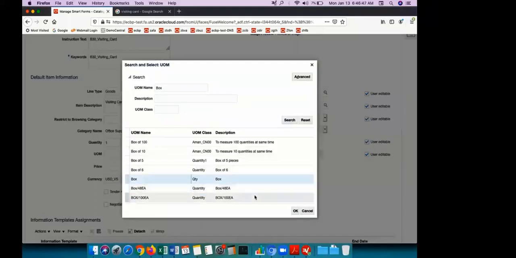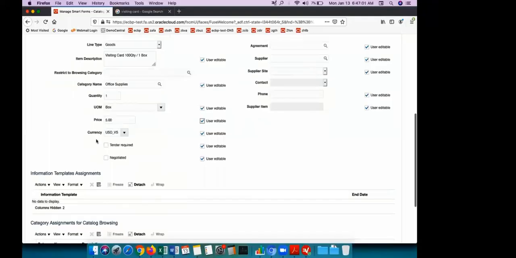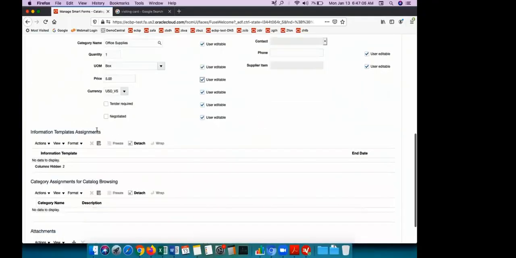Okay, box. One box. Price, maybe for $5. Okay, $5 is the price. And then whether tender is required, negotiation is required. So this kind of information, basically whatever you use in the smart form, will be already negotiated. Negotiated means you don't need to create the RFQ once again.